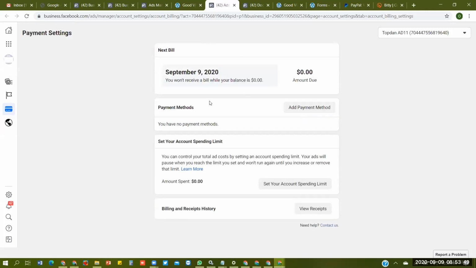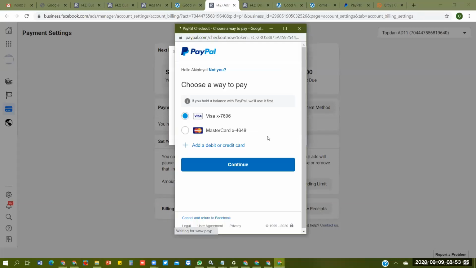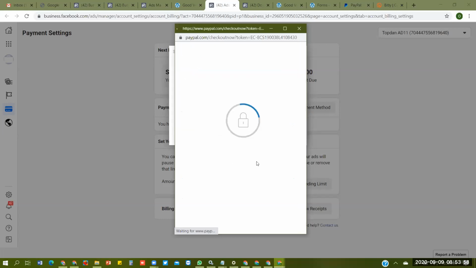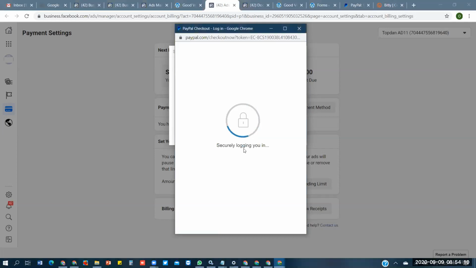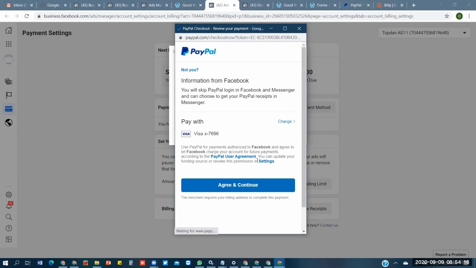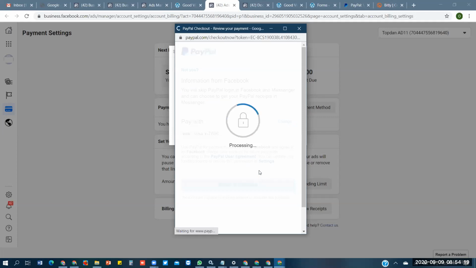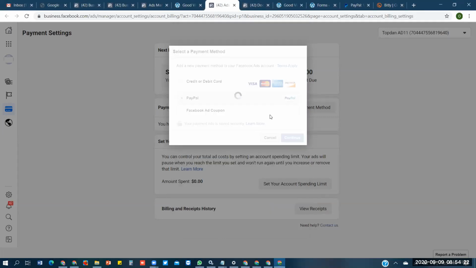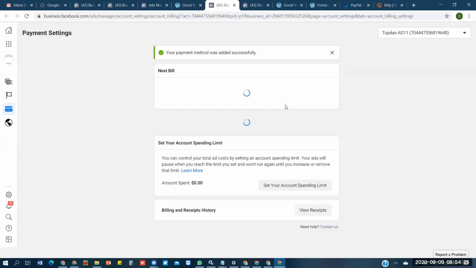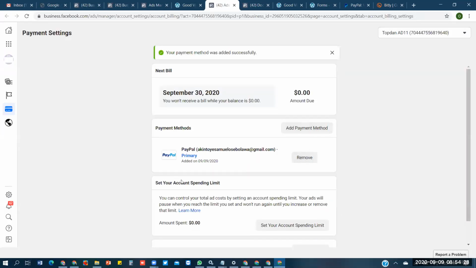This process is very, very easy and very simple. It hasn't added, so I will add it again. Add payment method. PayPal. So it should add now. Okay, payment method has been added.